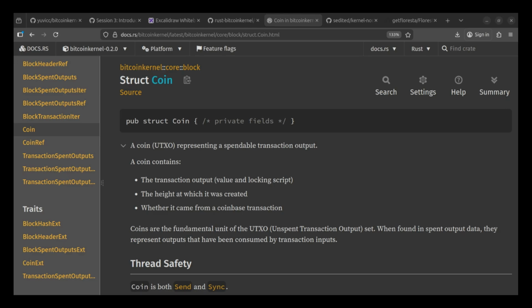So I have a question with respect to silent payments. Can you define what a silent payment is, and why do we need to validate it using the Bitcoin kernel?